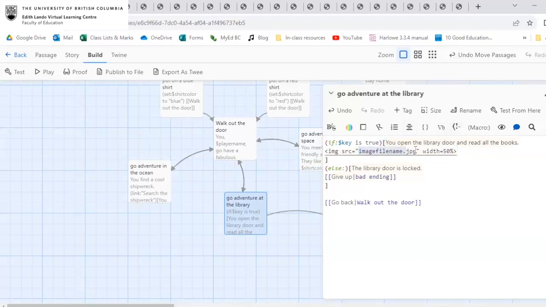Now, right now, if I play this, we're going to get a little error. Actually, let's just grab the key from the ocean adventure. I'll just show what happens. So test from the ocean, search shipwreck. We have the key, go to the library. Right now we have this little broken image symbol because the game is looking for image file .jpeg or whatever it was called, and it doesn't know where to find that. So I'm going to replace that with a web link.